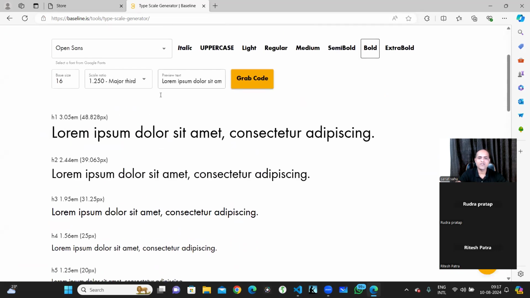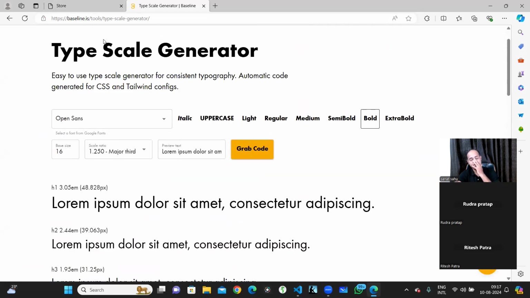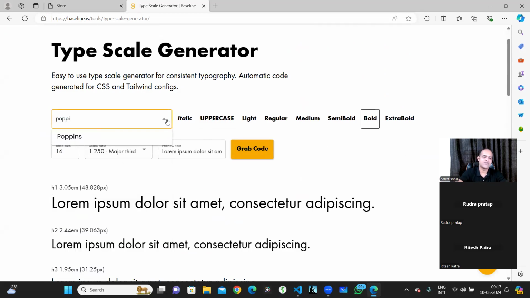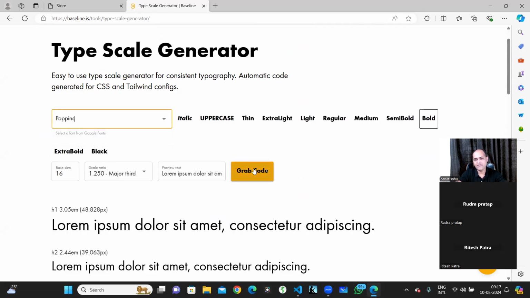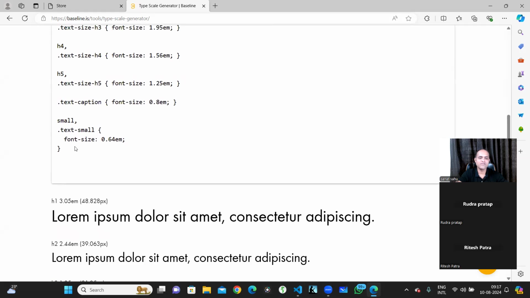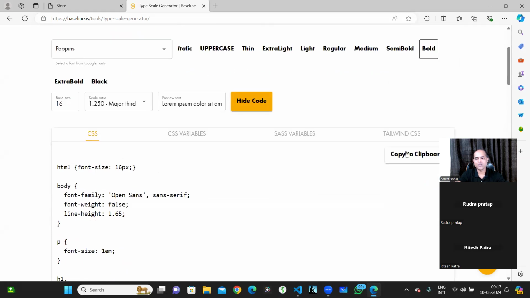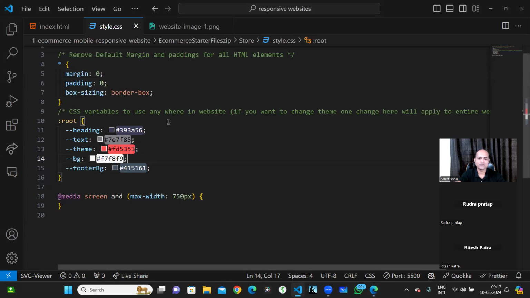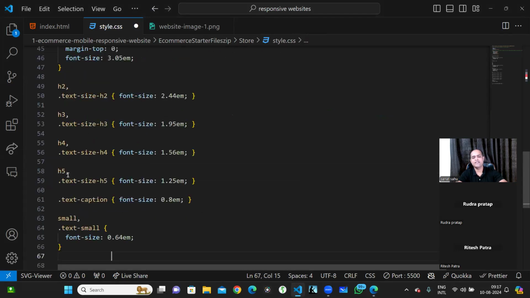Now for this you can go to baseline, or you can go to type scale. Type dash scale is there, but that is paid. This is free. You just need to write the font family, Poppins, and then when you click on grab code, it will give some code, and you just need to copy that code. This is only for the font. So I just copy to clipboard and use it, and you will see how beautiful it will look. What is root? I'll tell you. Let me write here this default style.